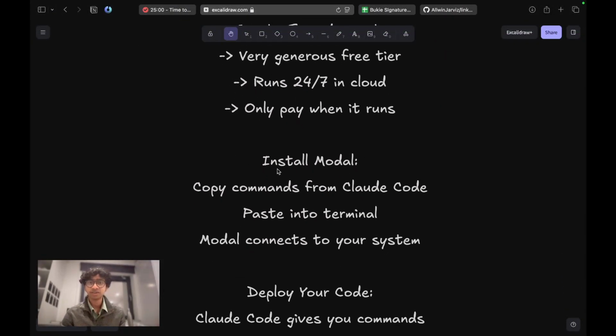All you have to do is install Modal locally. I didn't know how to do this, so I just said to Claude, I'm using this Modal thing, and I want to set up my workspace over there, so help me.